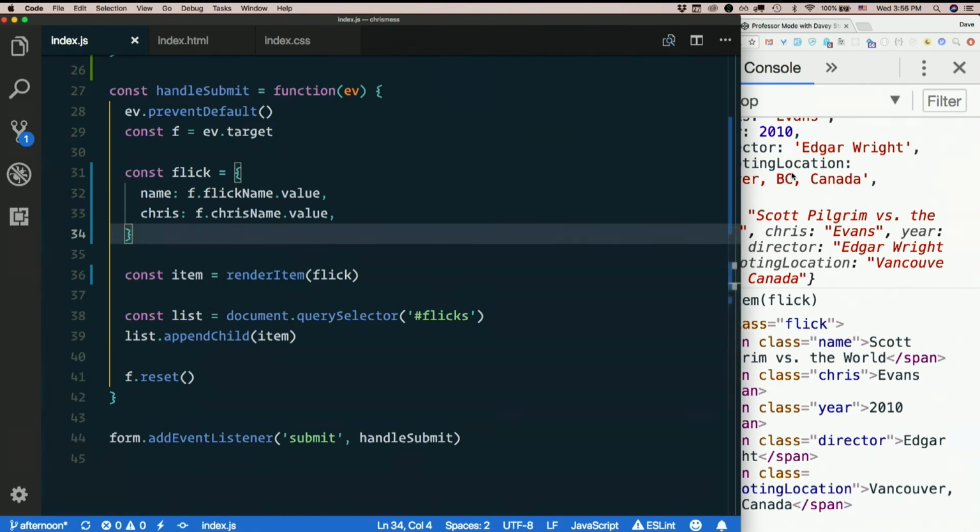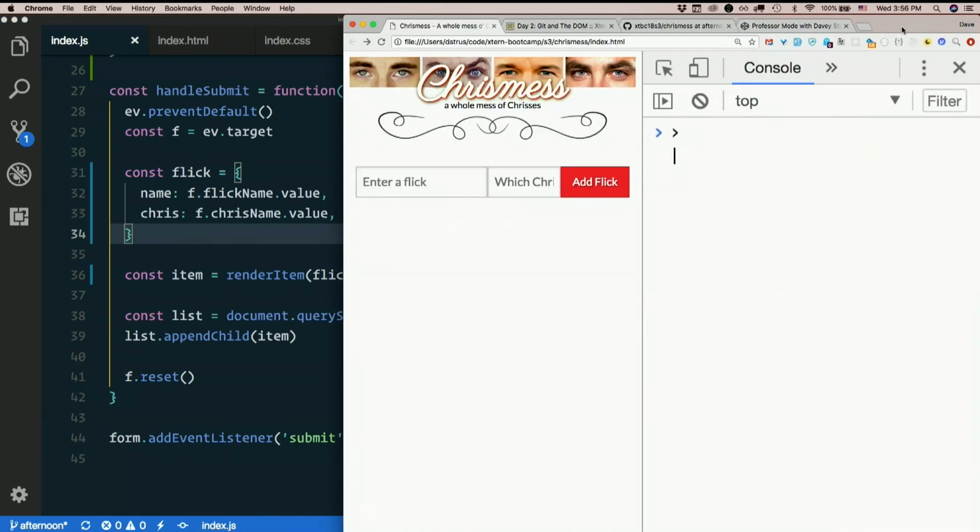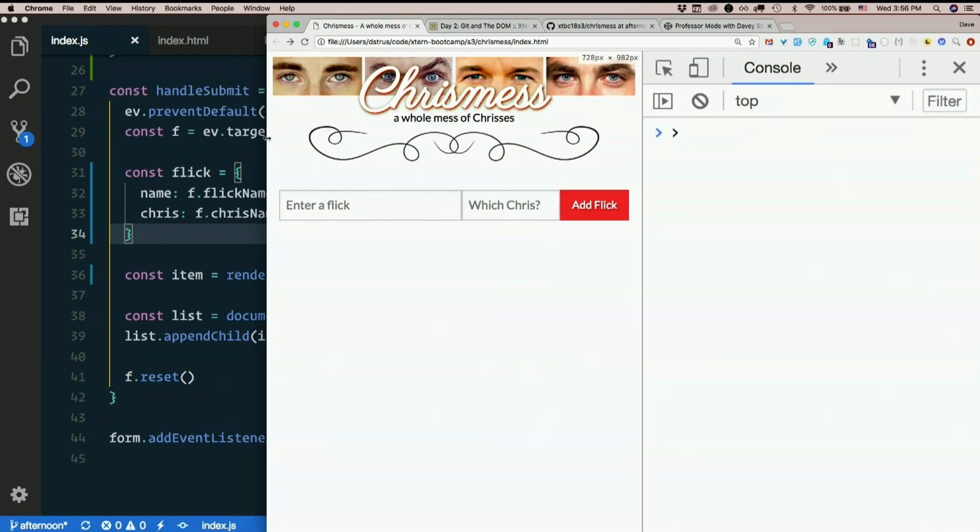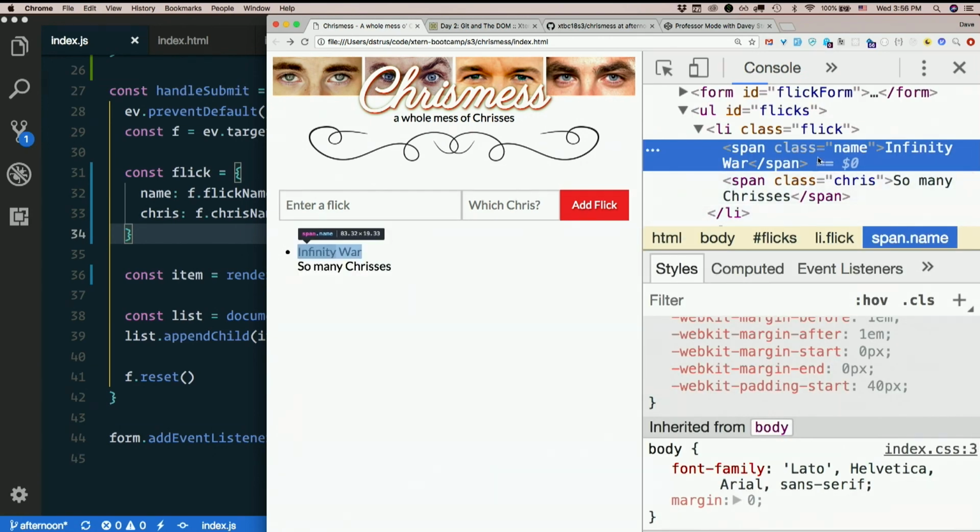See? So now our code is much simpler, and yes, it works exactly like it did before. This was just a refactoring. But if we had known all these tricks at the beginning, we just would have written it this way from the beginning. It wouldn't have taken very long. Does it still work? Enter a flick, Infinity War. Which Chris? So many Chris's. Yeah, still works. We still have our classes on there.